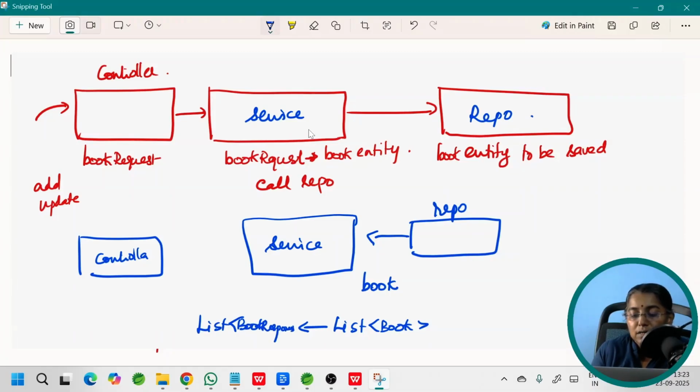You need to convert the book object into book response object and then send it back to the controller. So, controller will receive this particular data and it will return it back to the client.